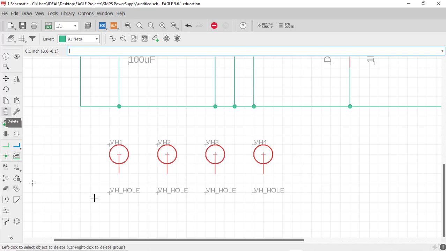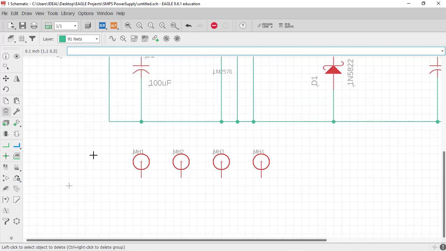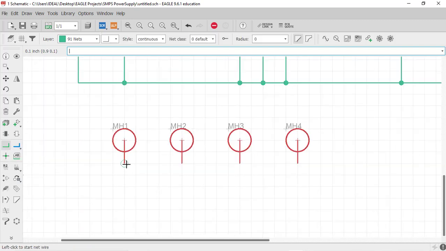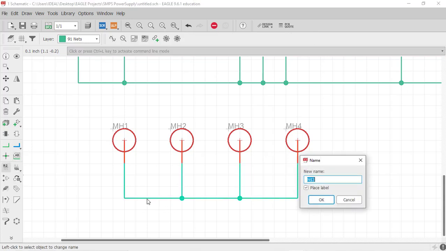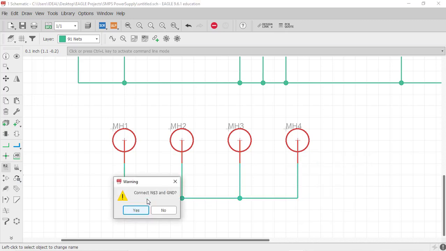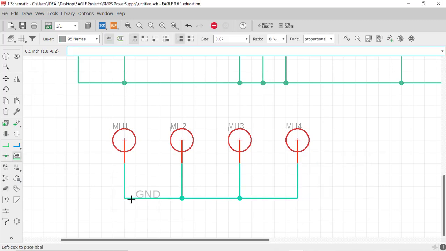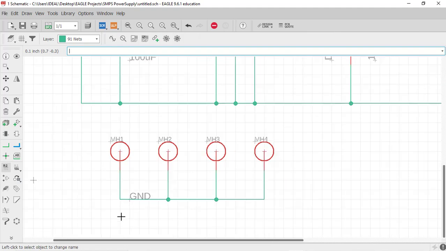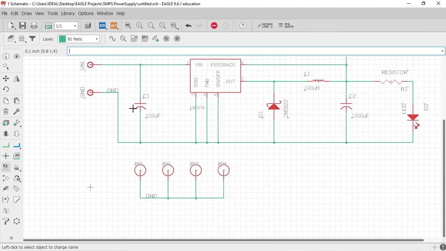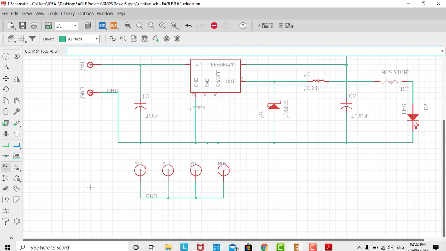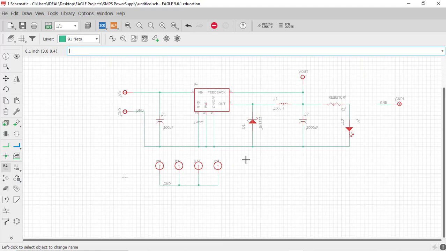So go to delete, click, click, click, click, and we'll connect all of them to the ground. So click, click, click, click, click, click. Go to name, click on net, and give name ground. Enter, yes, and put it somewhere here. So it means this is also connected to this net, which is ground. Now everything is correct.